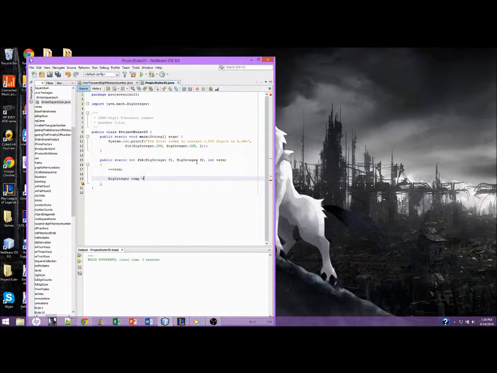BigInteger temp equals f2. See, simple so far. So in other words, with a relation, f2 equals f2.add(f1). f1 equals temp. This is why we need that temporary variable, because you cannot assign f1 to f2 without it messing up the values. And this is just defined by the Fibonacci sequence itself. This is not a new algorithm I made up or anything. So what do we want next?